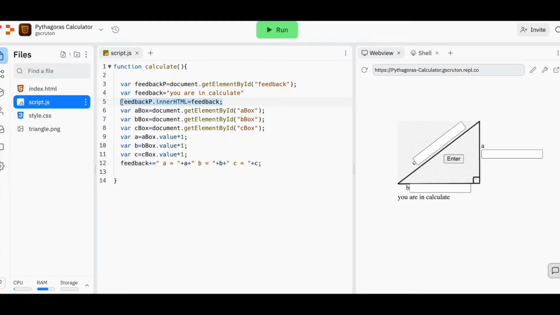That's being added to the feedback. I'm going to take this stuff, which is telling the paragraph to be whatever is in feedback, but it's happening up here. I need it to happen lower. Run. If I put in 5, 3, and 4 and press enter, it says you want to calculate A is 3, B is 4, C is 5. Great. Now what I want to do is actually do a calculation.